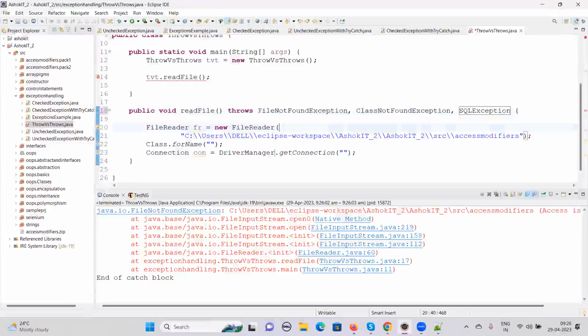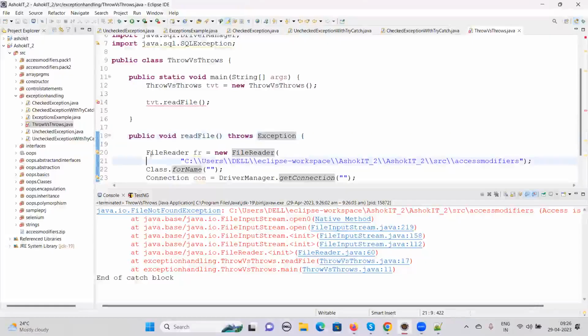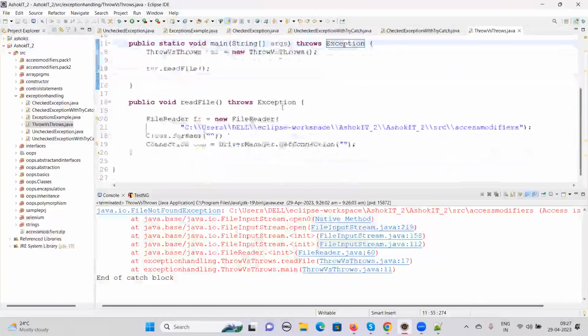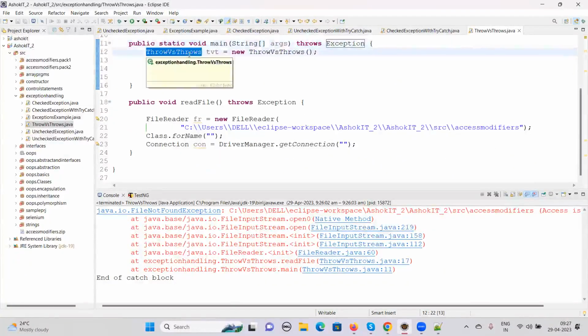Instead of throwing this many exceptions, I can throw one single exception at a time, that is nothing but Exception. Now we don't have try catch here, so we have to handle it here. So we are throwing the exception directly. This is the difference we have as part of throws.